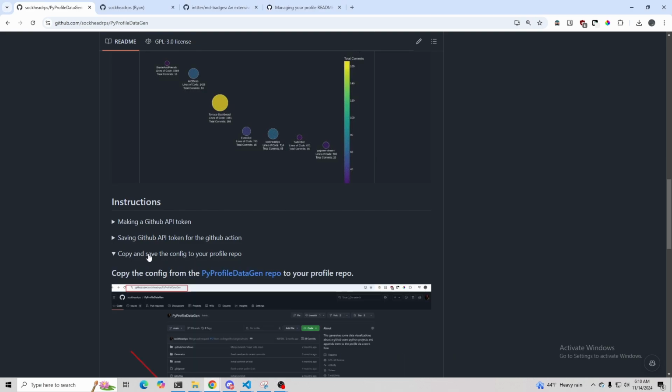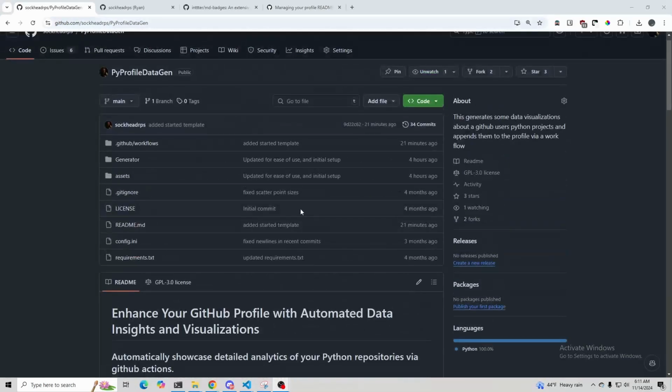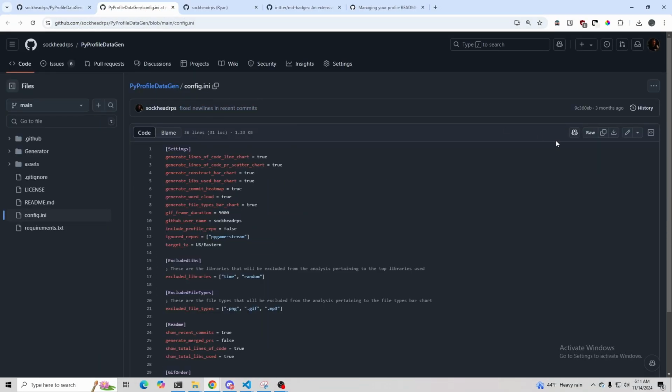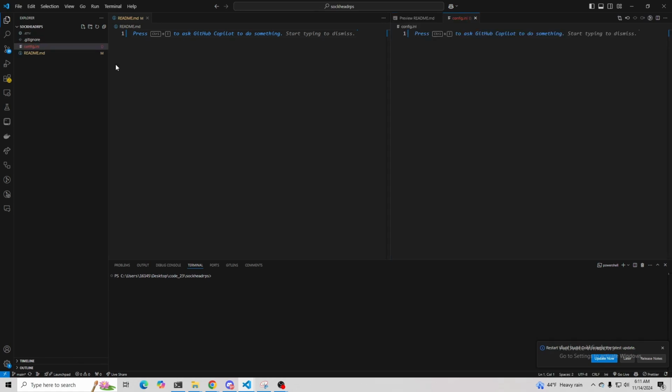So we're going to click here, and we can see that we need to copy this config.ini from this repo and put it in our profile repo. So we'll scroll up, find the config.ini, and then we will copy this, go to our local repository, create a new file, config.ini, and we'll paste the contents here.